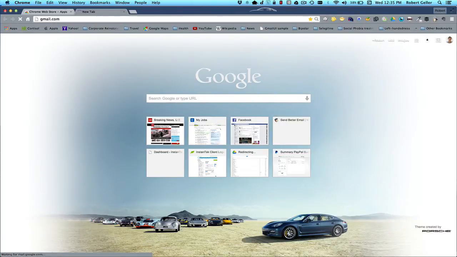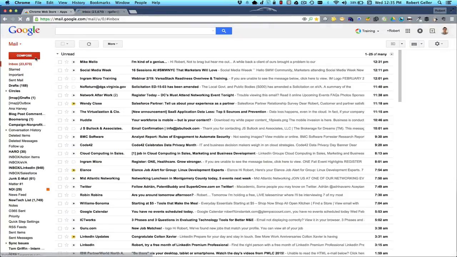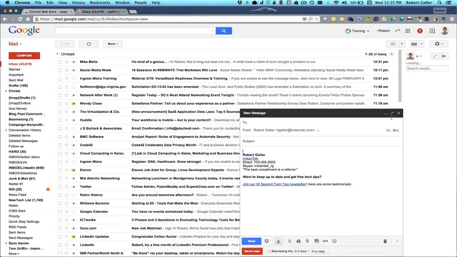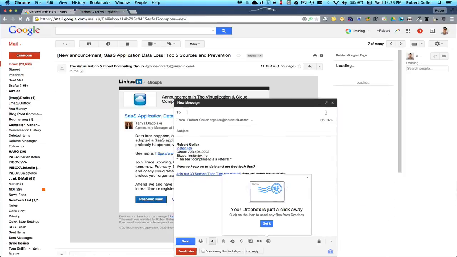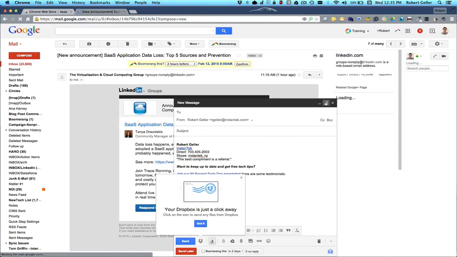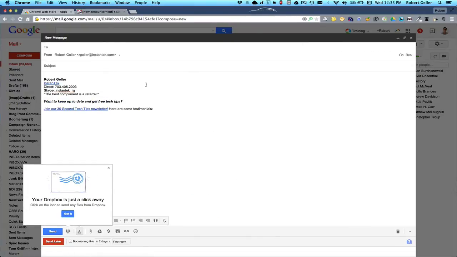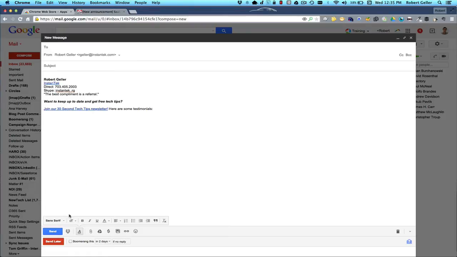So you can go to Gmail. It can be a Google Apps. As you can see, this is my company email. And let's open full screen so you guys can see. Here we have, it says your Dropbox is just a click away, which is great.